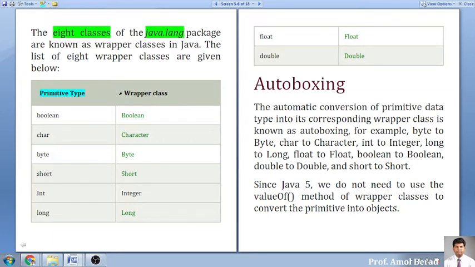Parallelly, the primitive data types are converted into the corresponding classes. We call them wrapper classes. So boolean, in lowercase, is converted into a wrapper class called Boolean. The char primitive data type is referred to with the Character class. Byte primitive data type into Byte wrapper class. Fourth one, short into Short class. Int into Integer class. Long into Long class. Float into Float class. Double into Double class.